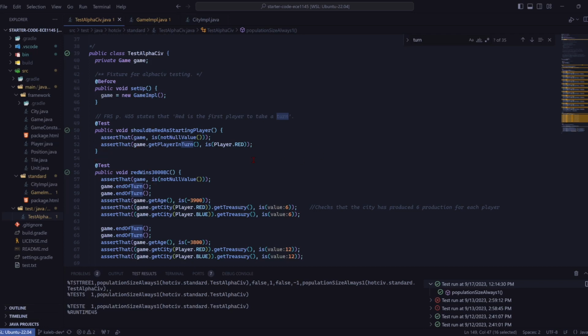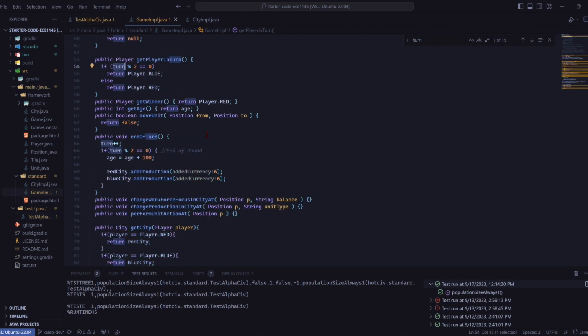For the first iteration, I started with the red wins 3000 BC test. When I initially implemented this, I was hard coding stuff in the game impl file. So in game impl, I had get winner always return player red, which is how it is still functioning. And then when I had get age, this was before we implemented age, so it was just hard coded to negative 3000.